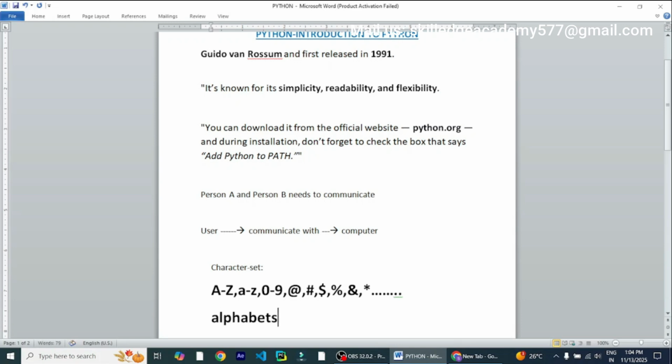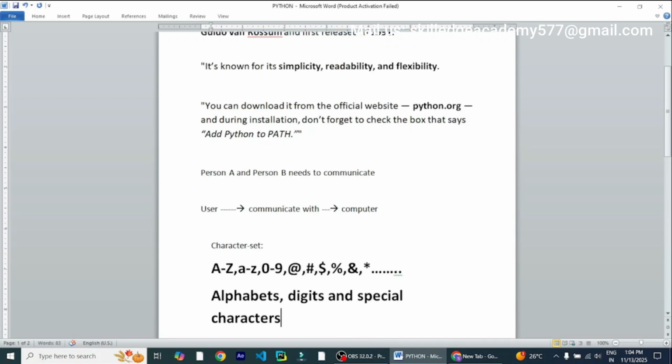alphabets, digits, and special characters. So these are the character sets. So whenever we are going to write the instructions or write the programs in Python, we are going to use the following character set: alphabet, digits, and special character.